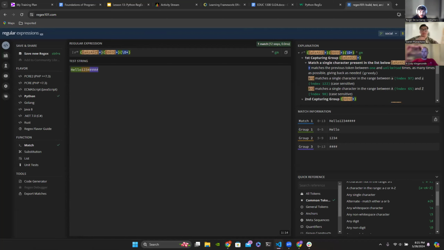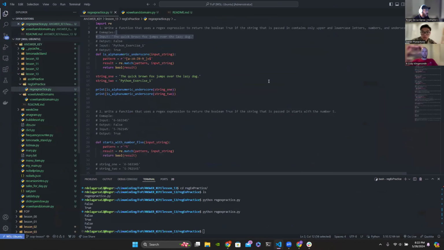Okay, so we're doing one by one. The first one was to write a function that uses a regular expression to return true, a boolean, if a string that is passed contains only upper and lowercase letters. Okay. Well, it would make no sense to use regex 101. I might as well just talk through it.